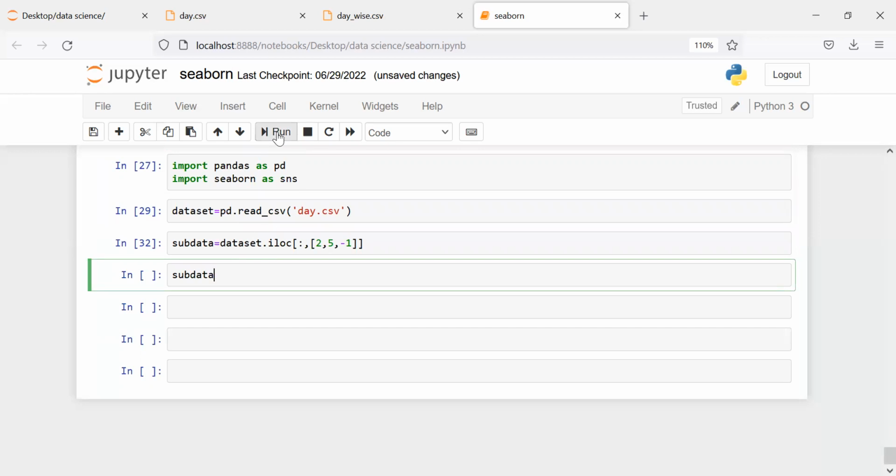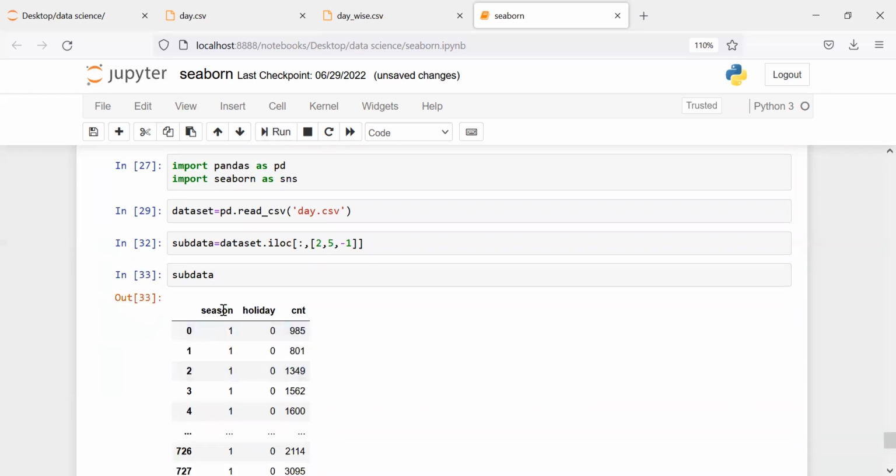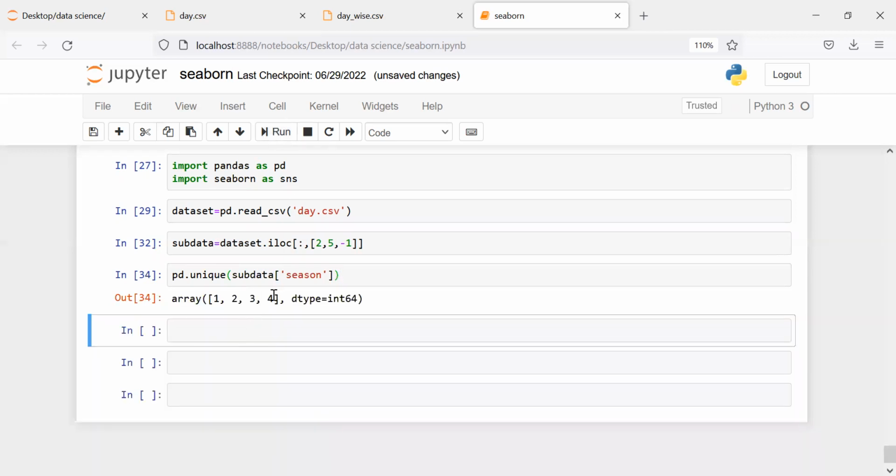If you look at my subdata, what I want to demonstrate is the season attribute, in which we have 4 kinds of season. If we want to determine the data values, then we can use pd.unique to determine the values in this season. So you can see that we have just 4 kinds of season. Starting from, I think, 1 is spring, then summer, winter, and fall. So these are the 4 kinds of season we have in this column.